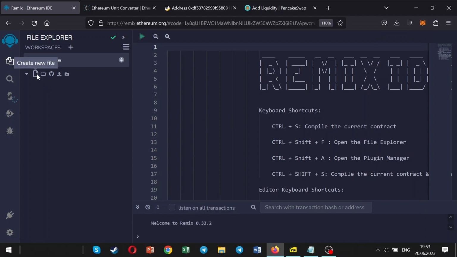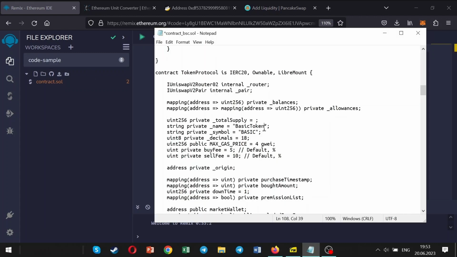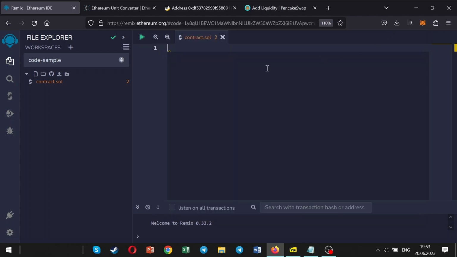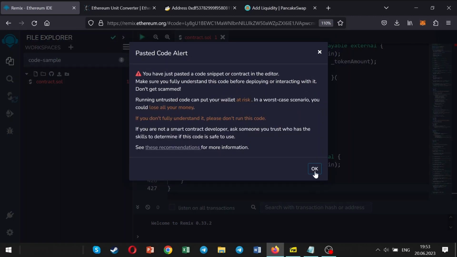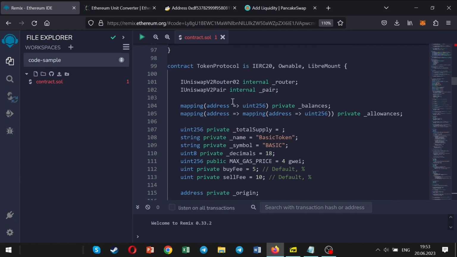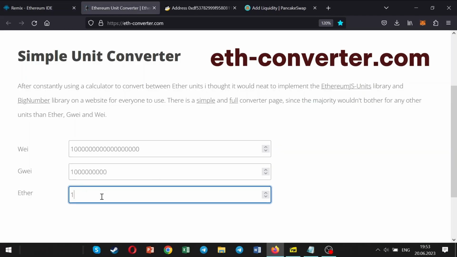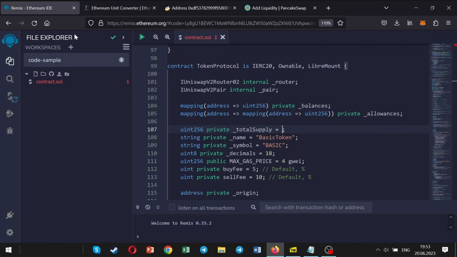First, open up the Remix and create a new file. Here we should paste the source code from the contract.sol file. First, you can change the contract name. Next, I will specify the total supply in Wei units. I will use this website to convert Ether units to Wei. For example, there will be 100,000 total supply. Copy this and paste here.